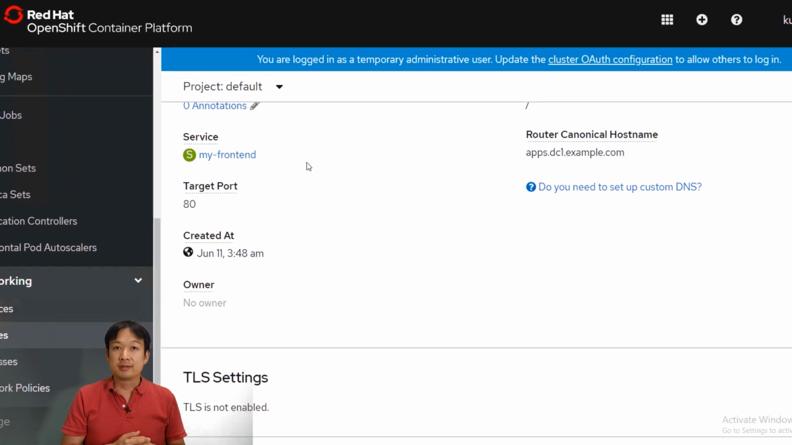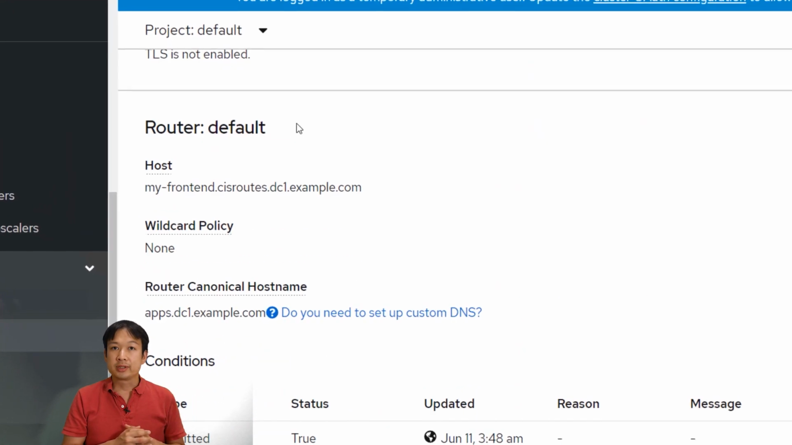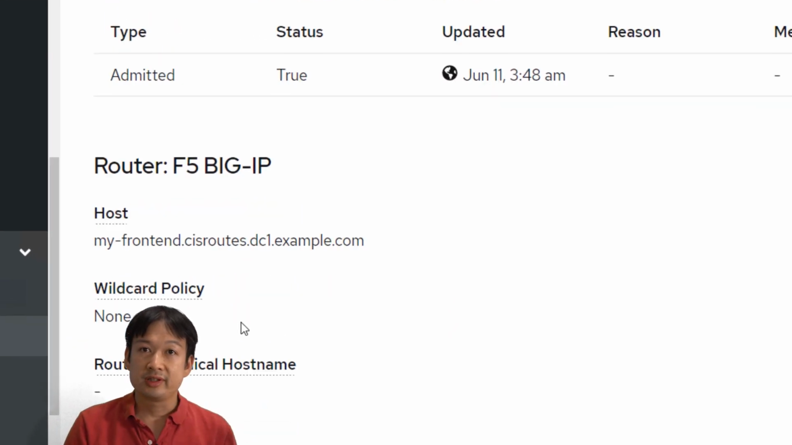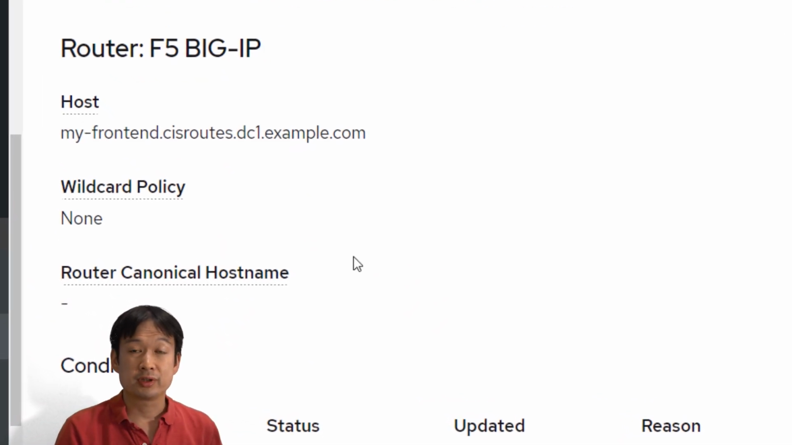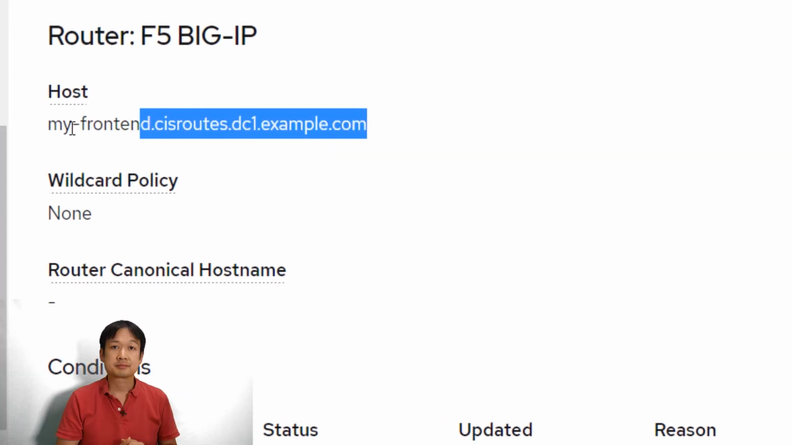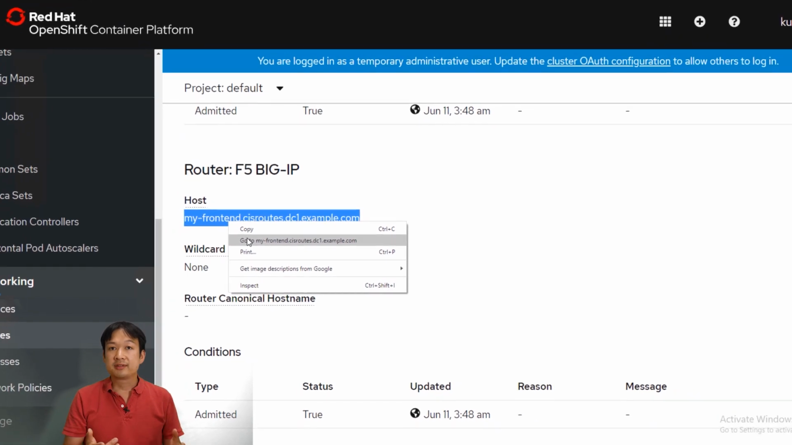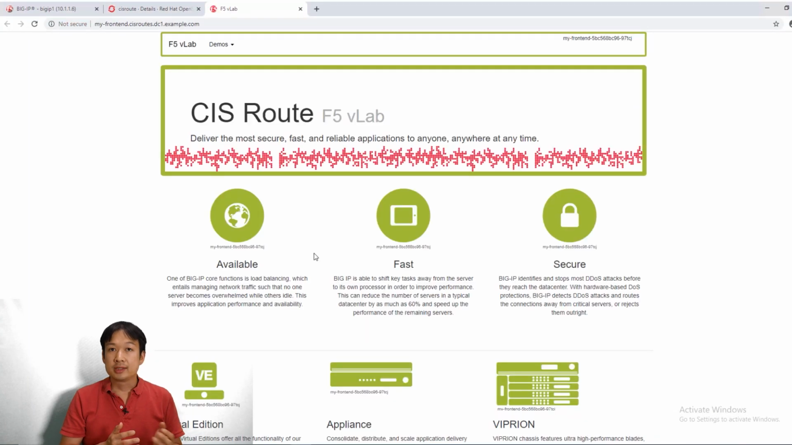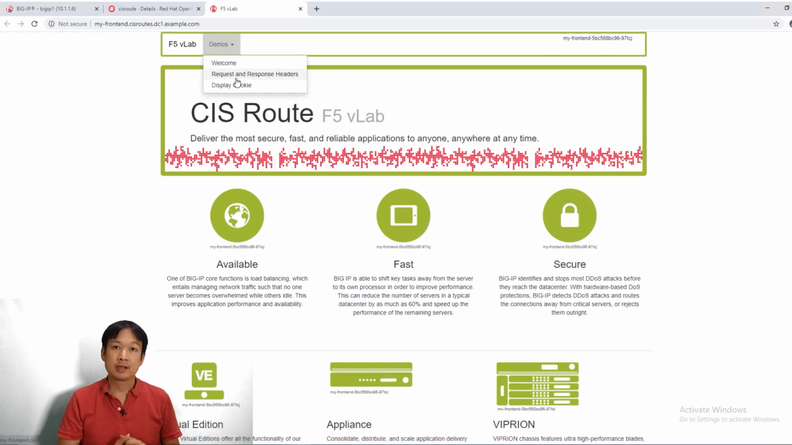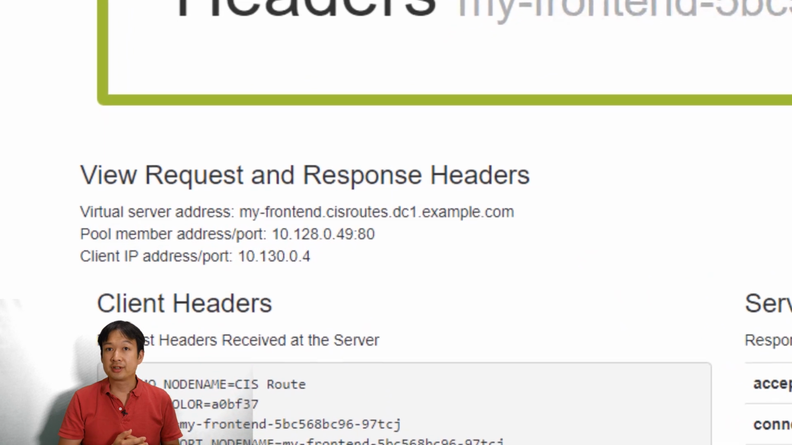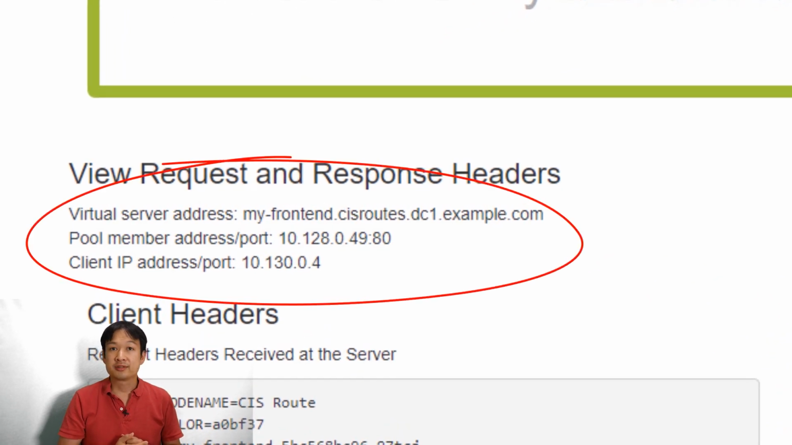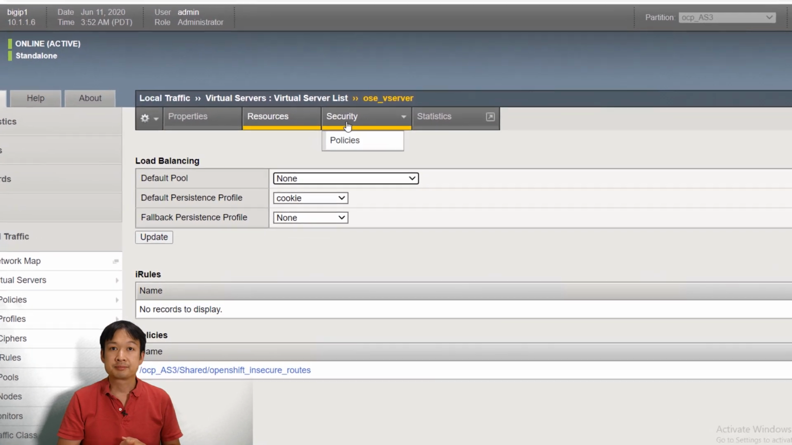You'll notice that there is the default OpenShift router that is deploying in the resource, but we are also seeing that the BIG-IP is also hosting this particular route. If we open up this route in a web browser, we can see that the route has been deployed and that the traffic is now passing through the BIG-IP device. The BIG-IP is attached to the OpenShift network, and you can see that the origins of the traffic is coming from the BIG-IP that is part of that OpenShift network.